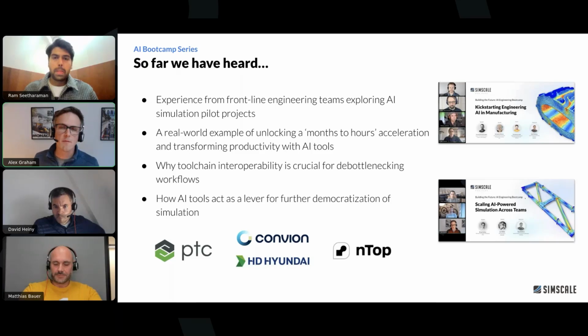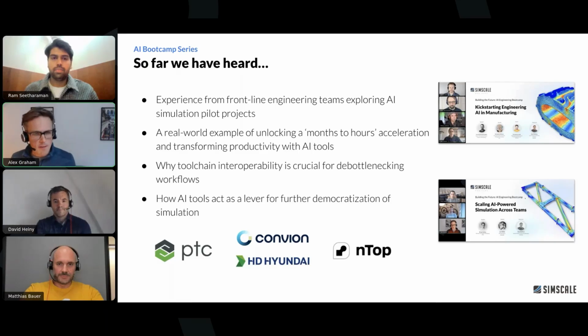Just to quickly sum those up for you, in the first one we talked about how to kickstart AI engineering projects, and we heard from Convion, a team who actually just ran a pilot project. We heard about their experiences of running that project, getting acceptance and getting it started in their organization, how they really unlocked that months to hours acceleration. So it's a really interesting case study.